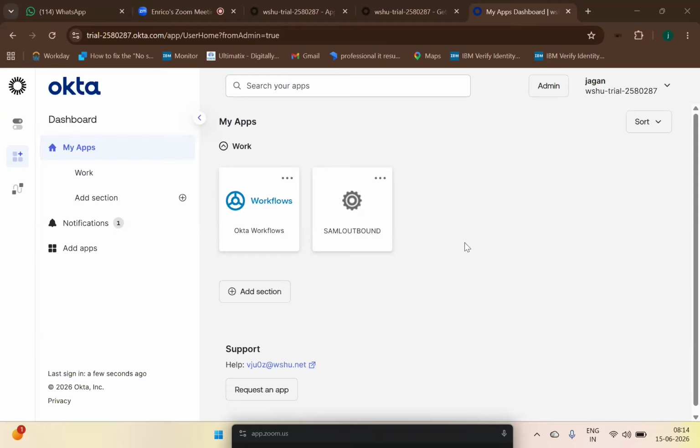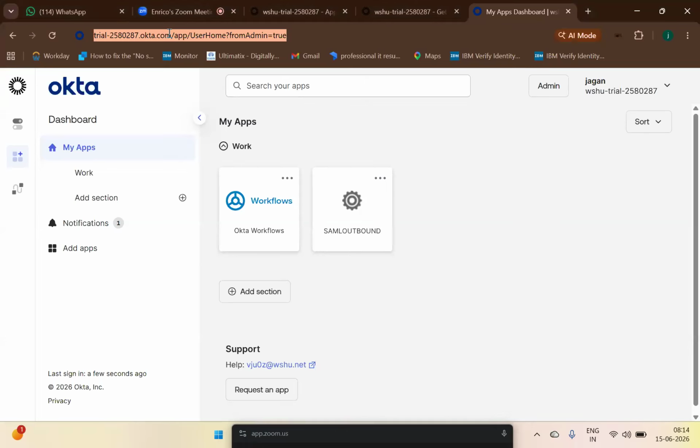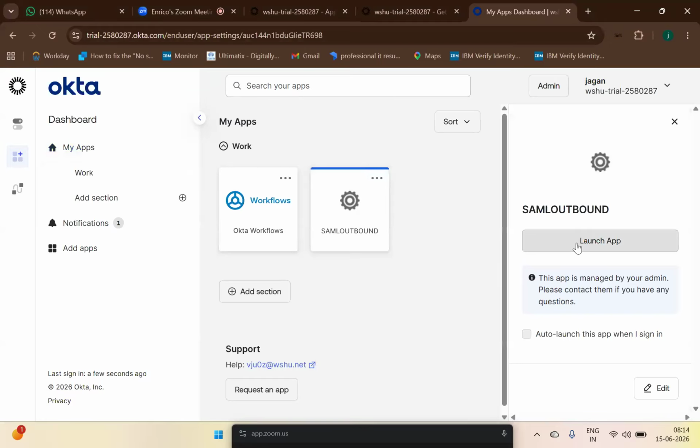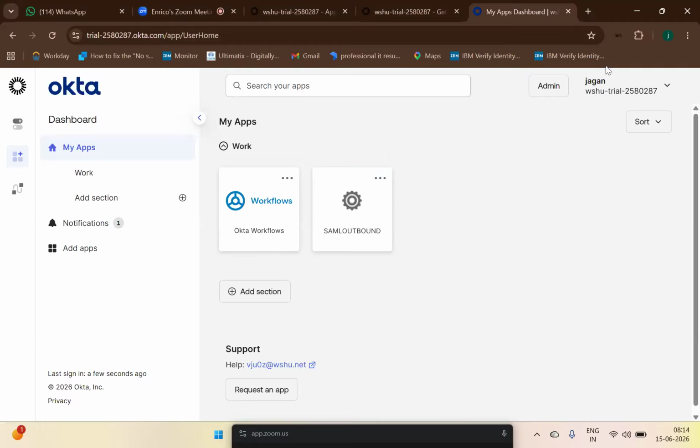So what is that flow then? Okay, that is SP, right? So that flow is from Okta. If you're trying to access any other applications from here, it's an IDP initiated flow, because you, the end user, are logging in from this Okta console and hitting this application, like Okta workflows or SAML outbound or inbound, like launch app. So from the IDP, I'm initiating the login flow. That is the IDP initiated flow.